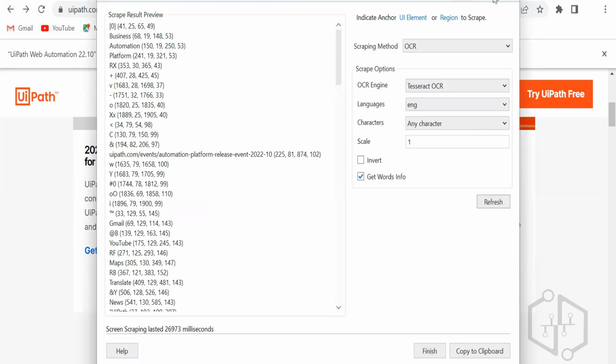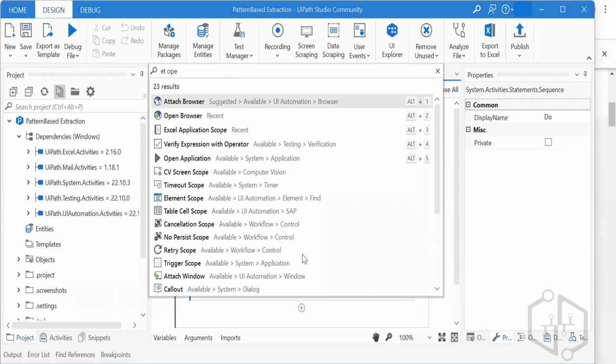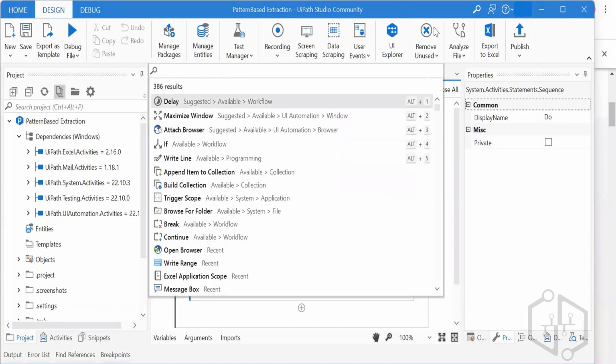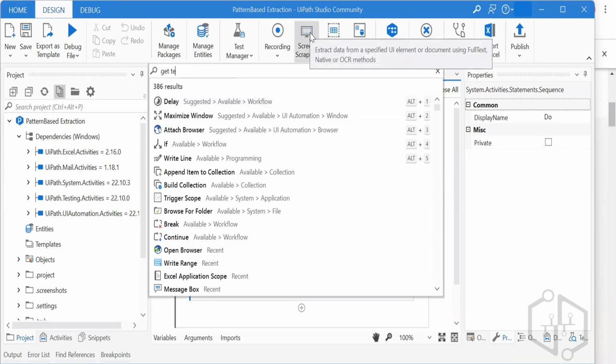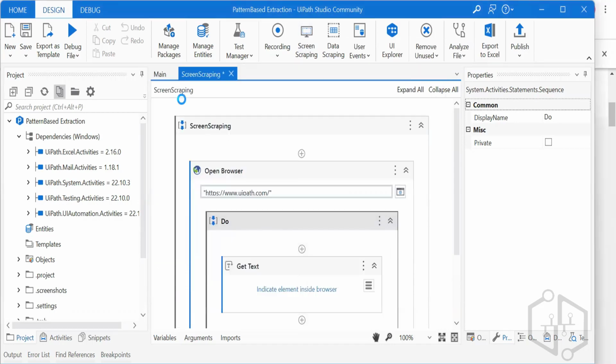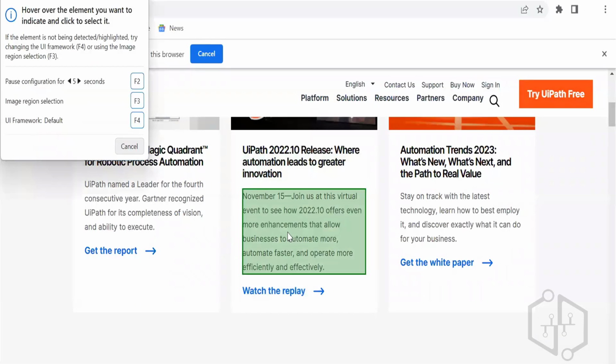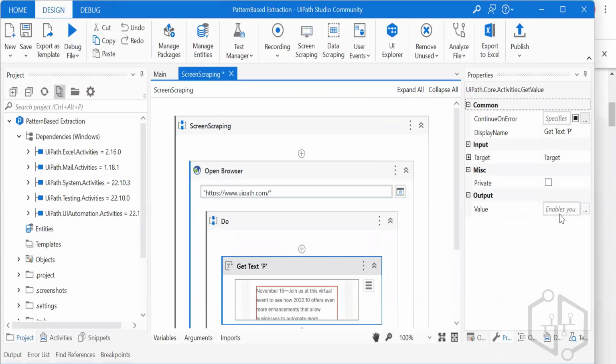Now, I'm telling you, that's only because I showed you what type of application this is. This is a browser. For a browser, there is an activity called get text. When it is a browser or window, don't use screen scraping, guys. You can see there is an activity called get text. You can indicate the element and select this activity. This will be stored in the output. Can you see the output parameter?